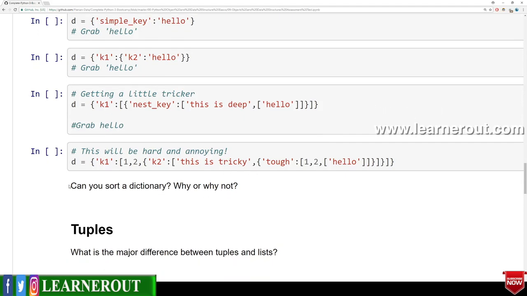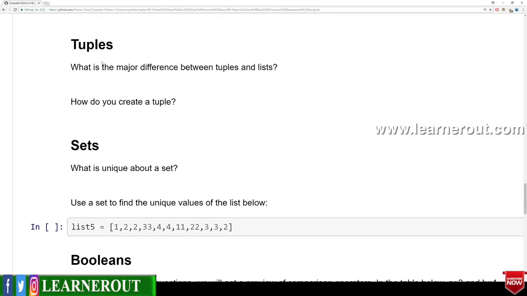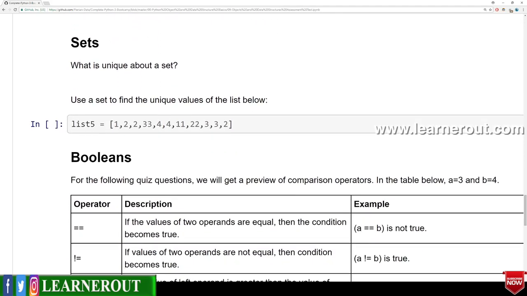Then I have a quick little question here that we've probably asked you before. Can you sort a dictionary? Why or why not? Then we have tuples. So what's the major difference between tuples and lists, and how do you create a tuple? Then we have sets. So what is unique about a set? What makes a set different than, say, a dictionary? And then I want you to use a set to find the unique values of the list below.